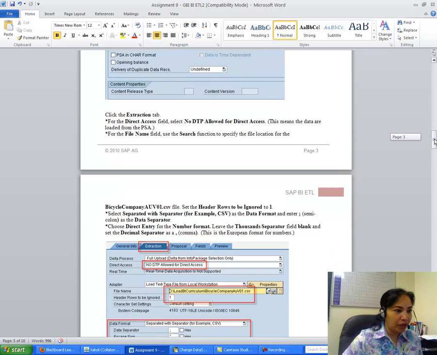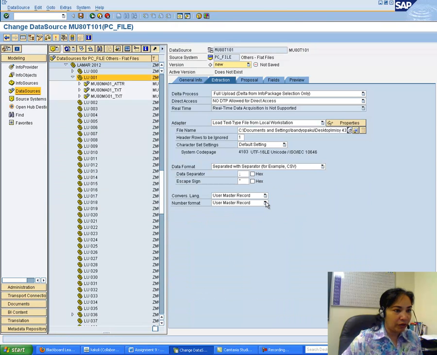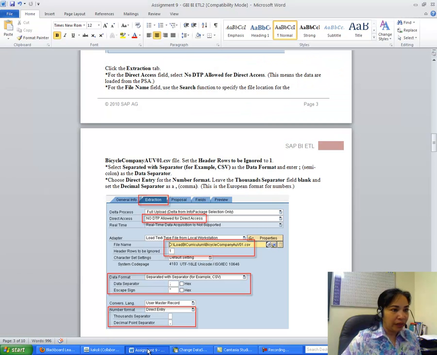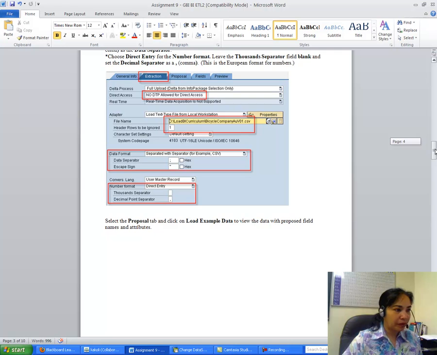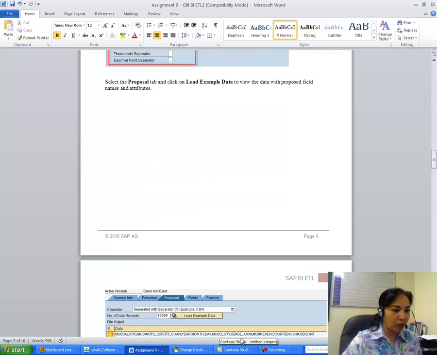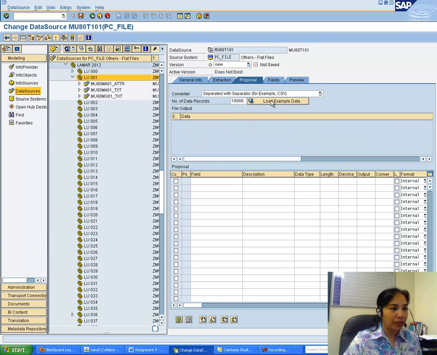Choose direct entry for the number format. Then leave the 1000 separators field blank and set the decimal separator as a comma. Okay, anything else? No. Then I have to go to the proposal tab and load example data. I go to the proposal tab and I load example data.